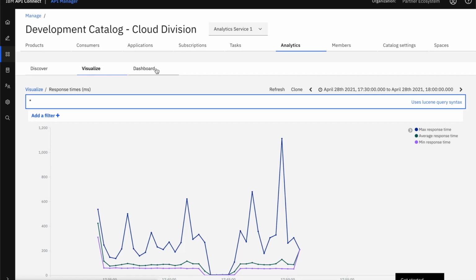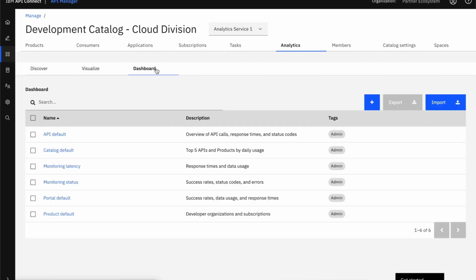The next tab that we're going to discover is the Dashboard tab. Oftentimes, key stakeholders want a quick view of what's going on with their API business and already know what data that they care about. That's what the dashboard capability is for. This allows you to import and export customized dashboards for individual personas within your API business.